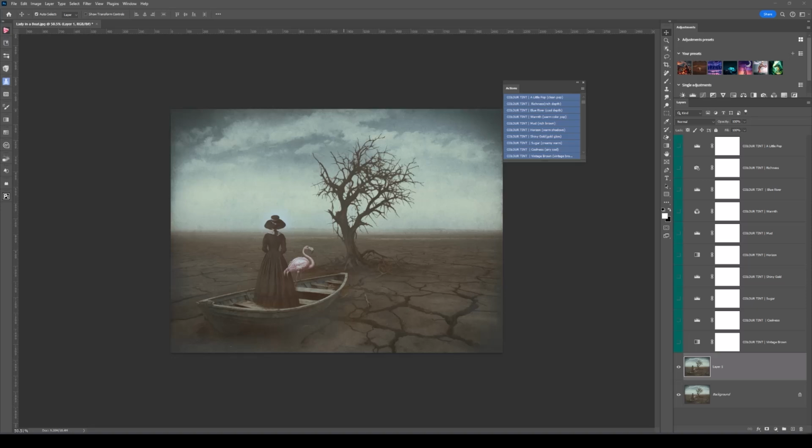Once you've installed your actions, you're ready to use the colour tint actions whenever you want. This image has had a little bit of colour grading after I've added the elements, for example, the lady and the flamingo. But what I'm going to do is click on each tint and show you the subtle shifts that it can do in the changing of the colour cast or the hues. And again, it depends on your image or your photo that you're working with.